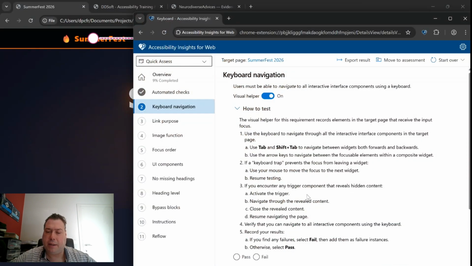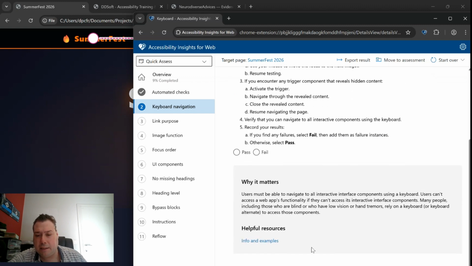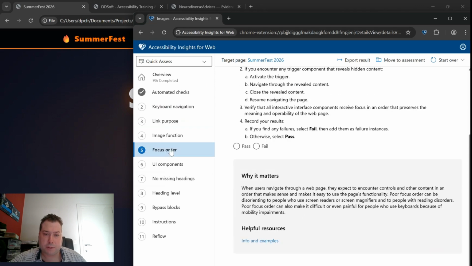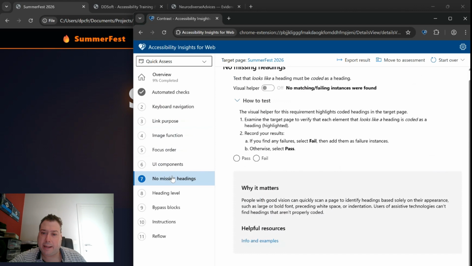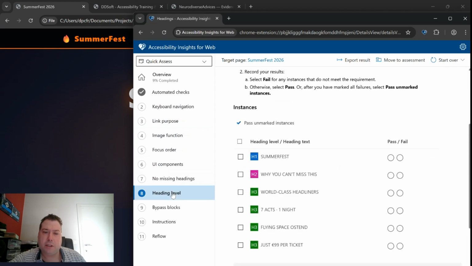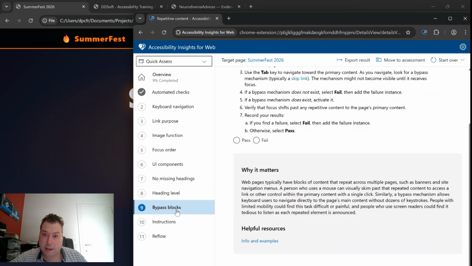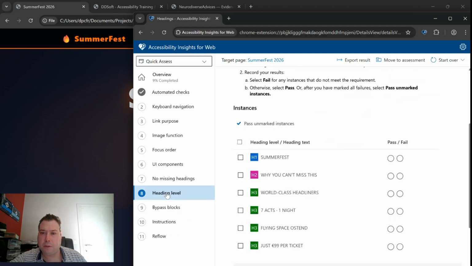So you need to test it very extensively, and then you can say if it's working or not working. Passing, failing, and it explains why it is important. The same for links, you need to do some tests for images, for focus order, UI components, heading level. So all tests you need to do. It's already showing the most important things, and then you can say if it's working or not working. So it's adjusted to your web page. It's not a test from a blank slate.